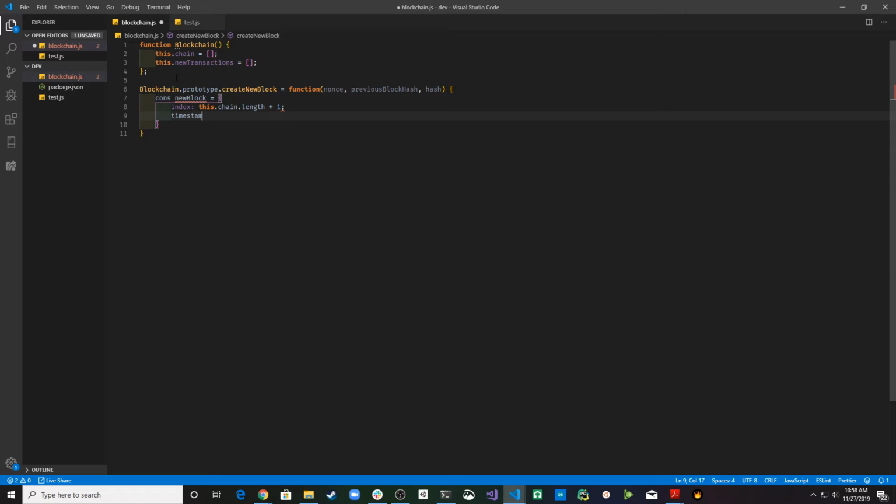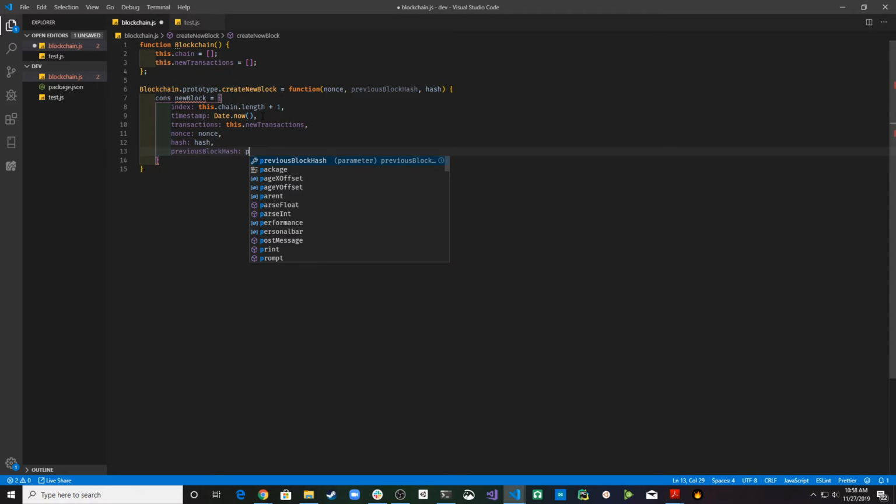Then we'll do timestamp, Date.now. Sorry, that's not right, use a comma. And then transactions: this.newTransactions. And the nonce, which will equal the nonce parameter. And then the hash, which will also equal the hash parameter. And previousBlockHash, which will also equal the previousBlockHash parameter.